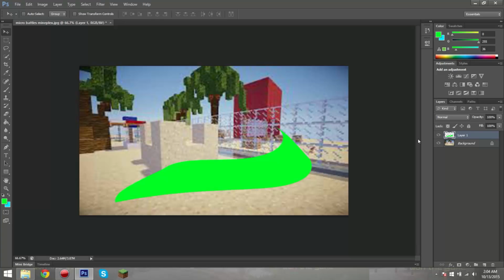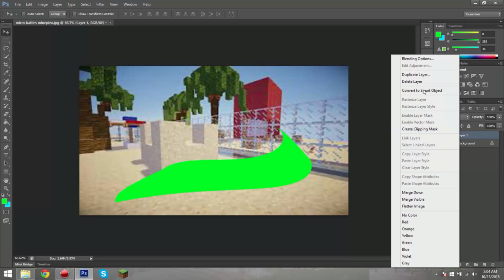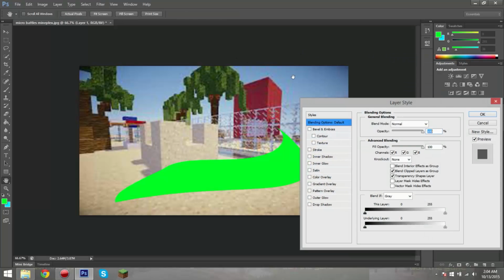And then it's still kind of boring, so what you want to do now is come over here to your hierarchy or whatever you want to call it, and it has all your layers, your background, your layer 1. On layer 1, you can rename it or anything, but on layer 1 you want to right click, and it opens up this. You want to click blending options, so let's open that.